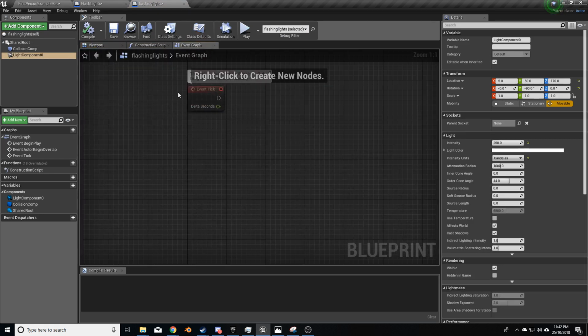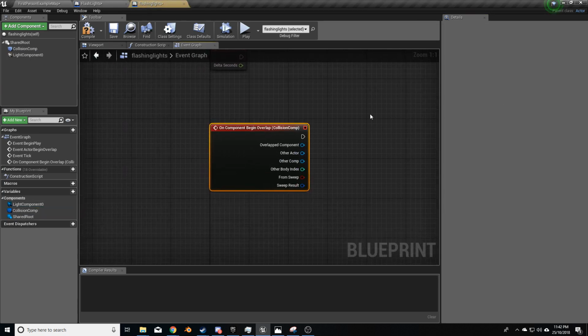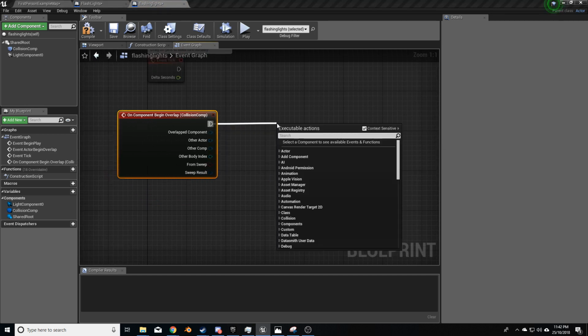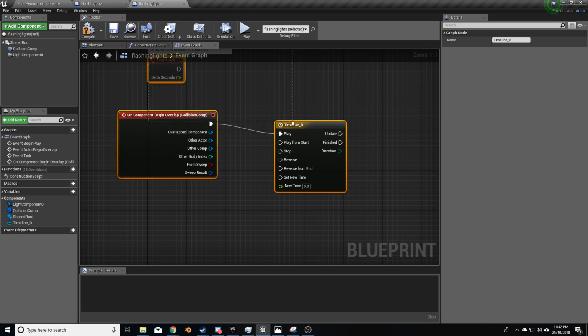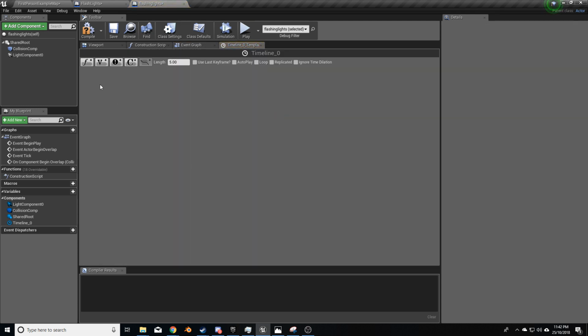So we've got light, collision box. Let's go to event graph. I want to select collision comp on component begin overlap. What I'm going to do is create a timeline. Okay, so let's double click on the timeline to open it up and go into the add float track.